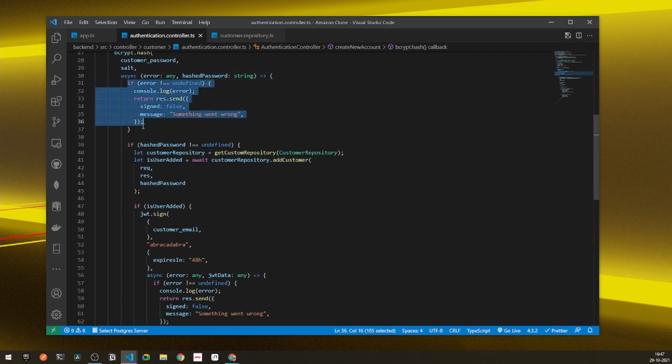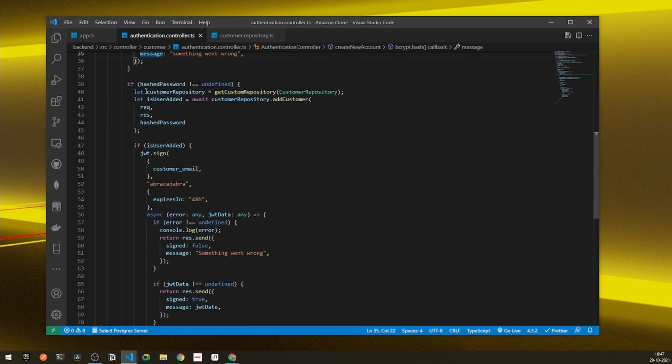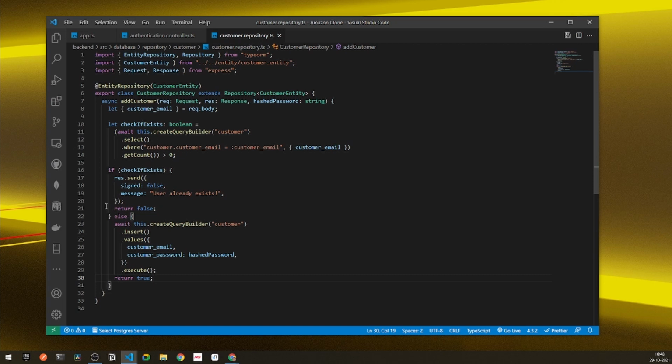First of all, we are checking if the error is not equal to undefined. We are sending a message back, that is sign to be false and message to be something went wrong. After that, if the hash password is not undefined, that means we are getting some hash password, we are taking the instance of our customer repository under which we are adding our users. Here we are sending a response to be false if the user is not added, if the user already exists. But if the user is added as a new user, we are sending sign to be true.